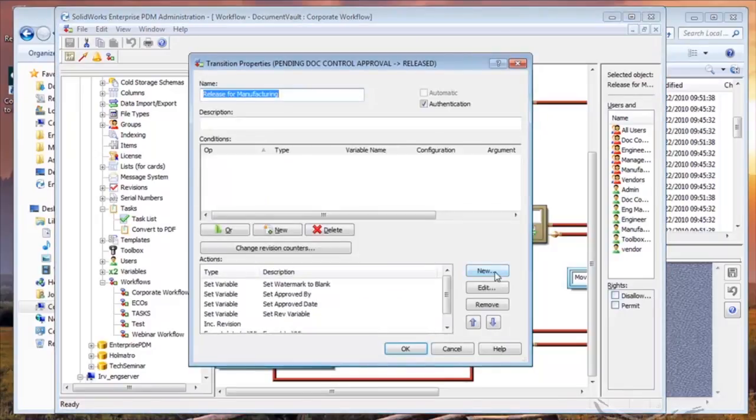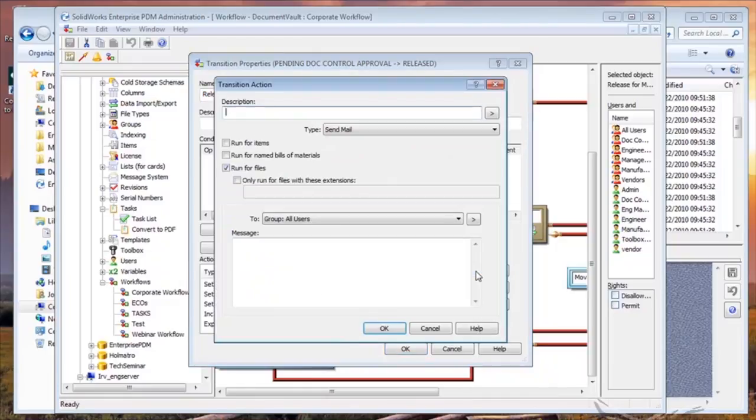We do this by setting up the transition properties. We click on the little button. We can see all our transition actions that happen to be going on here right now. If I look through this, I've got a whole bunch of things happening. I'm changing a watermark. I'm setting some information on the SOLIDWORKS file. I'm setting a revision variable. I'm bumping the revision. I'm putting some data out to an ERP system. And what I also want to do is add a new action that's going to create this task. So we hit the new button.